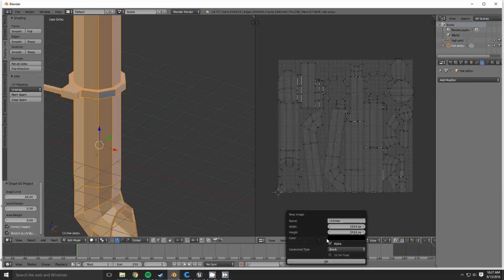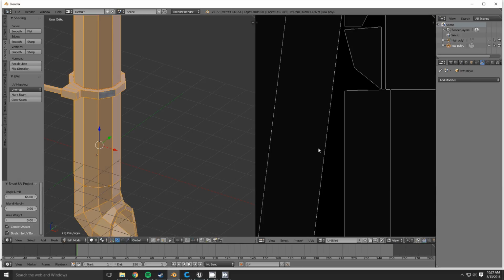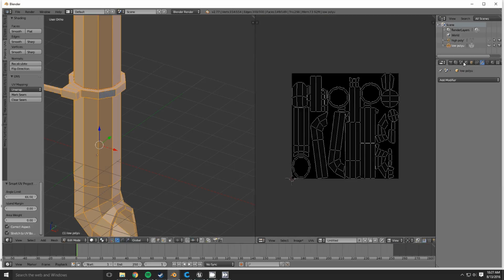If I create a new image, this is going to be the level of detail of my normal map. The higher this number is, the better it's going to look. Use a power of 2 and make sure that it's a square image as well. So I'm going to go 2048 by 2048. Hit OK. And that's what I come up with.